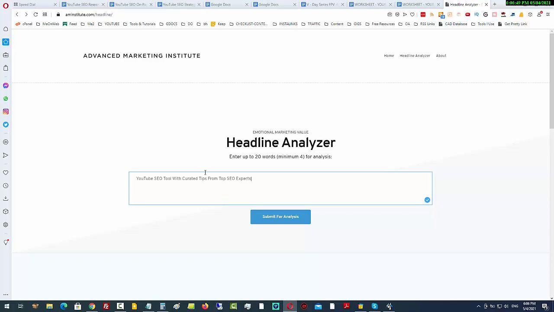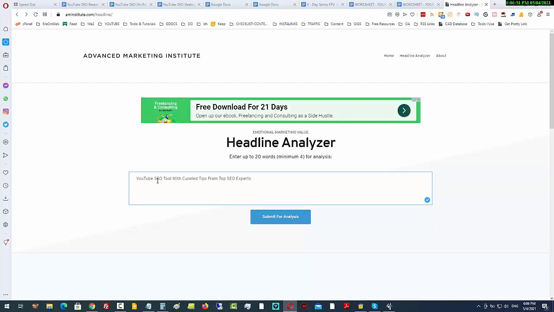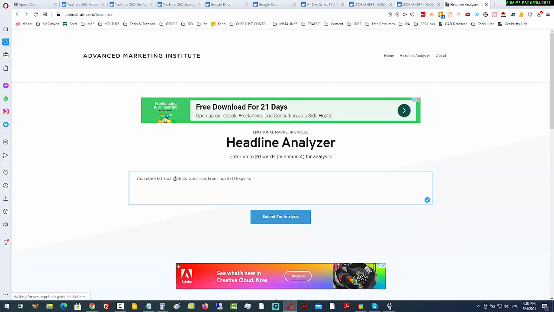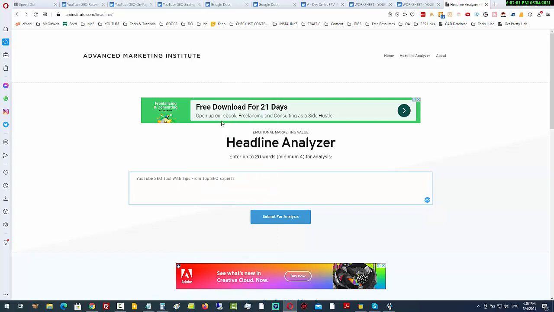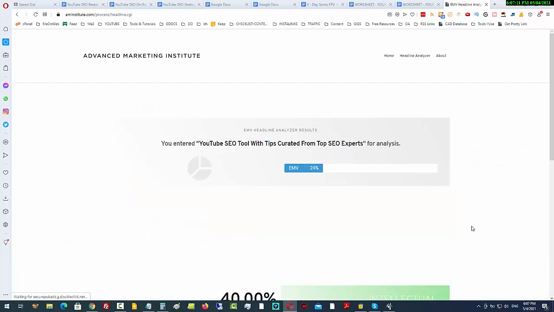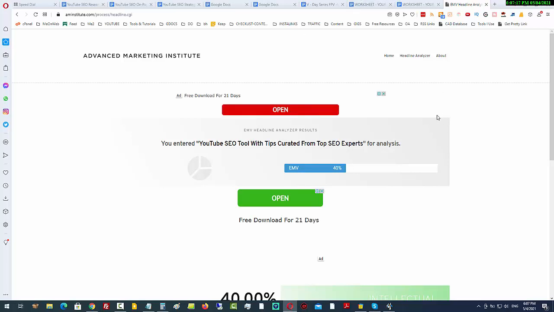Okay, so I'm just going to change this around slightly, and you can see "YouTube SEO tool with curated tips from SEO experts". I'm going to put this slightly different. I'm going to just change it slightly with "tips curated from SEO experts", just so you can see this in action, because I kind of thought about this change as I pressed the button the last time. And you can see we've got 40%. So anything over 25% is good.